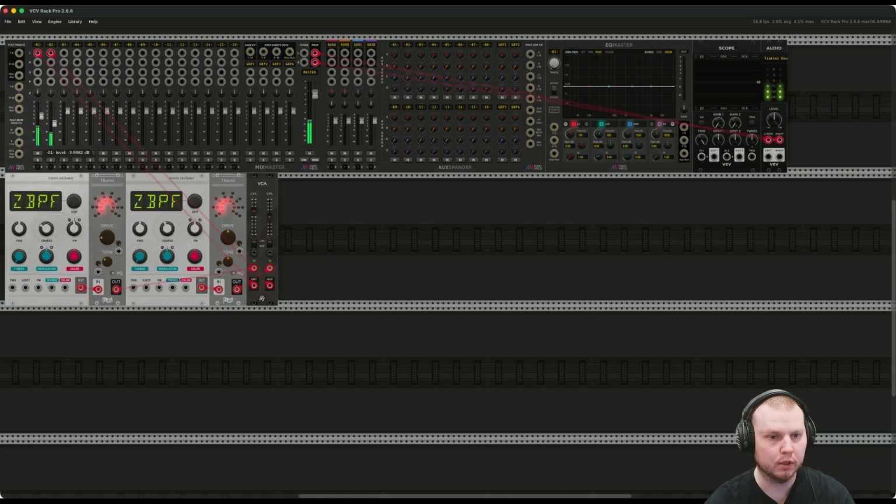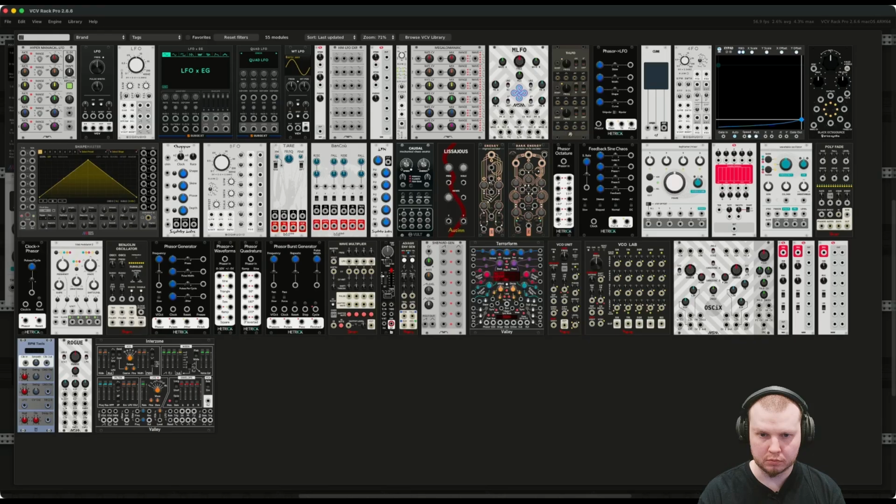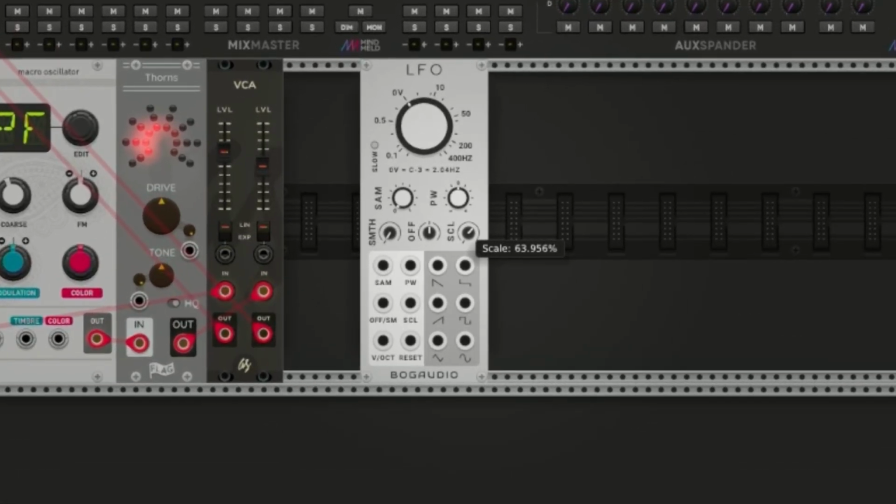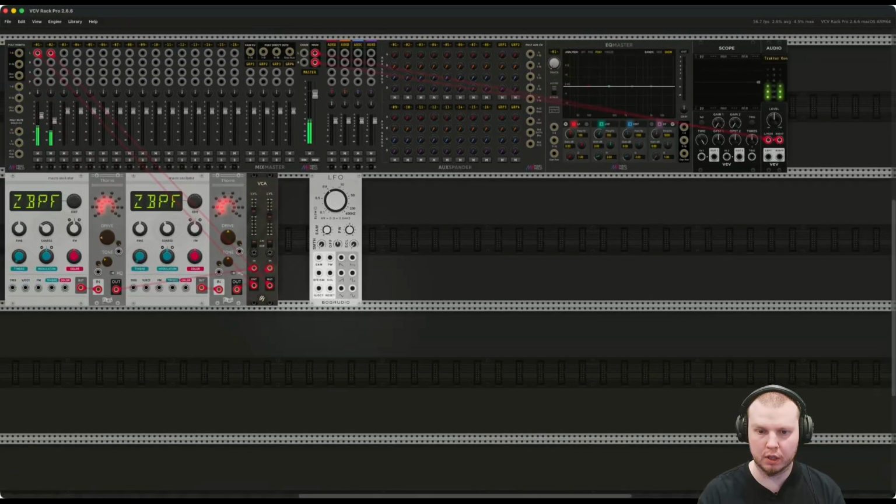Now we're having already something that sounds quite pleasant. Okay, so next we're going to be adding some LFO modulation to this. And we're going to be using this LFO from Bogodio. And we're going to have the scale very minimal, because we want very minimal movement. And we're going to use the sine output.